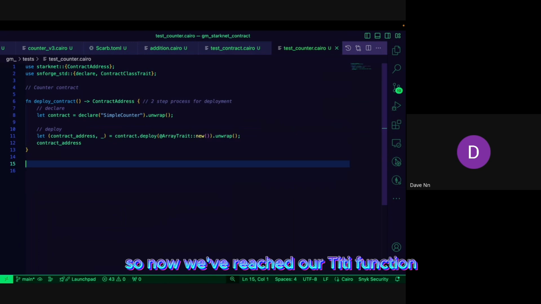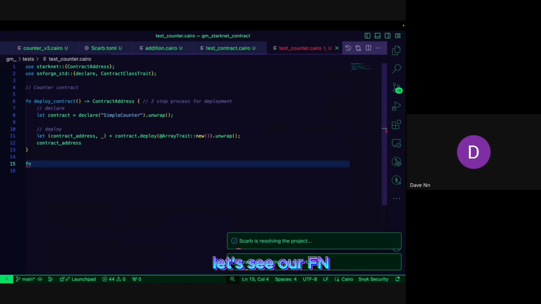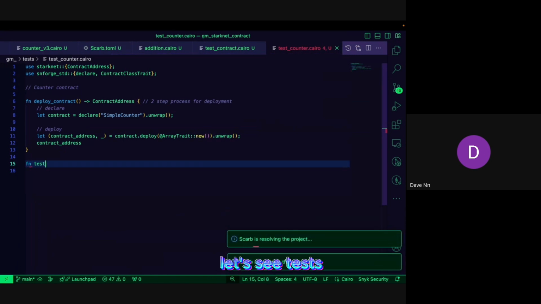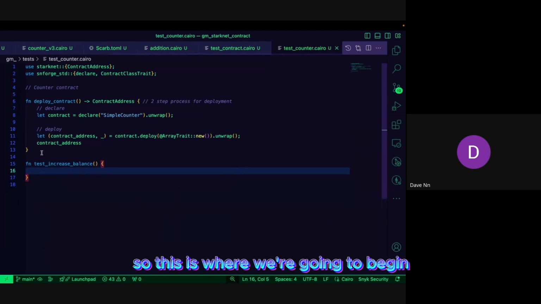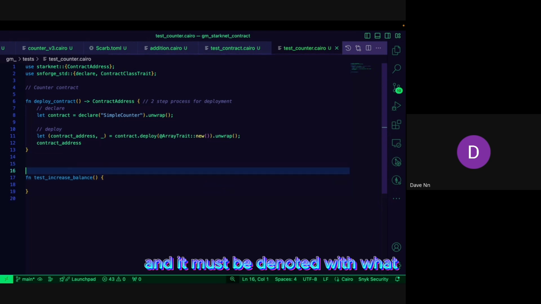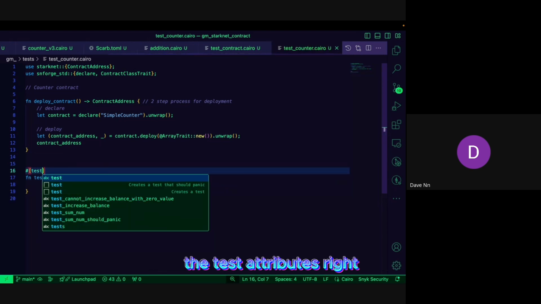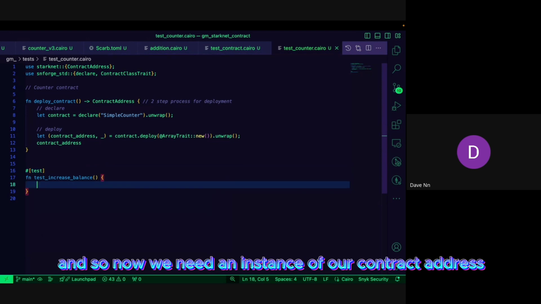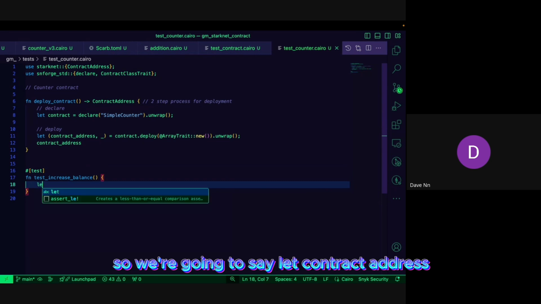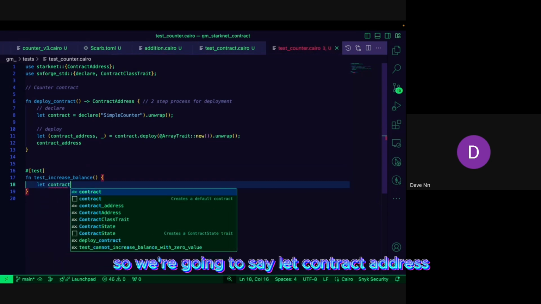So now we've written our deploy function. The next thing we're going to be doing is what? We're going to be checking whether this thing is working. Let's say fn test_increase_balance. So yeah, this is what we're going to be doing. And it must be denoted with what? The test attribute, right? So we denote the logic with the test attribute. And so now we need an instance of our contract address. So we're going to say let contract_address.